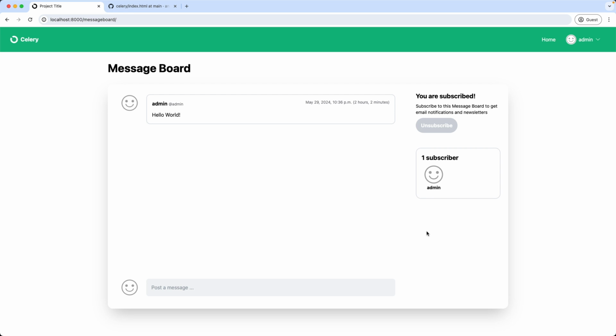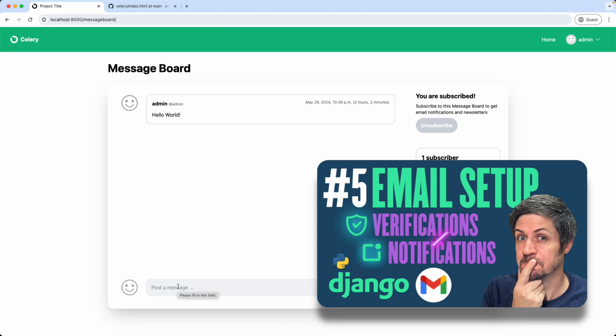Awesome. Now next I add the functionality to send an email. So whenever I post a message here, I would like to send an email to all the subscribers of this message board. For this we need an email client as the backend, and I'm choosing Gmail. So if you don't have an email client yet, you can set one up for free with Gmail, and I got here a step-by-step guide for you. Check it out.